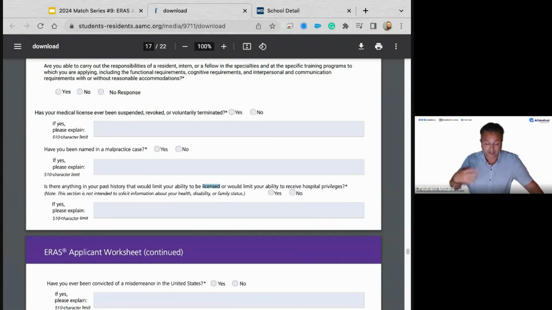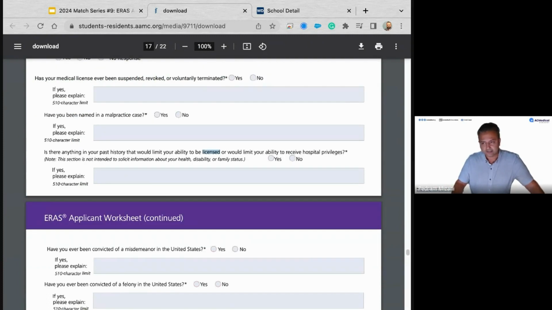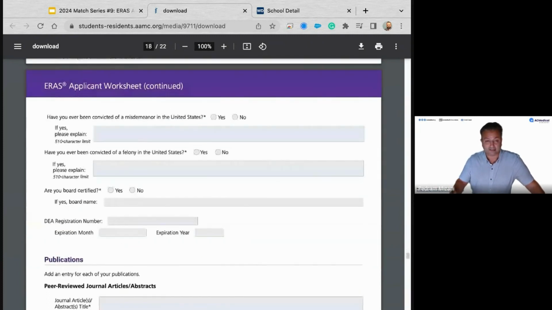And if you say no here and you don't know what you're saying no to, it's kind of a sabotaging of all this hard work that you're doing. So pay attention to these sections. This is as important as you taking your USMLE exams.